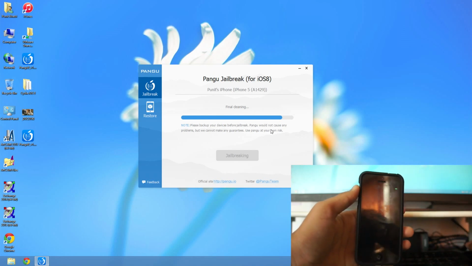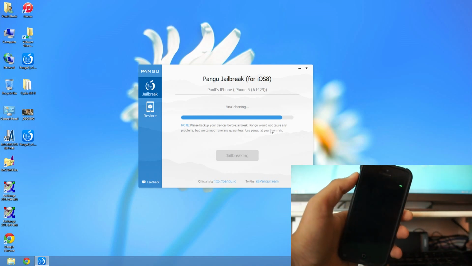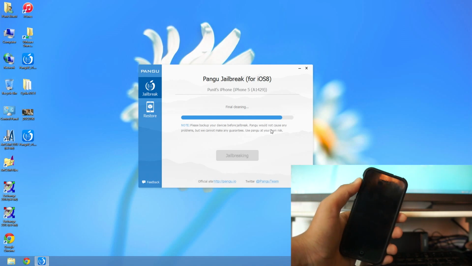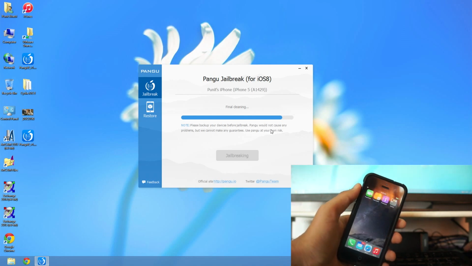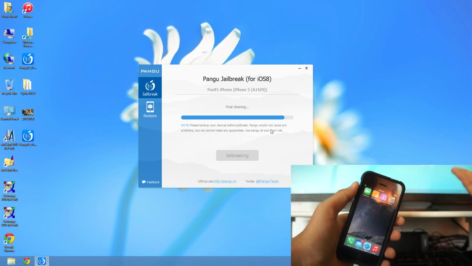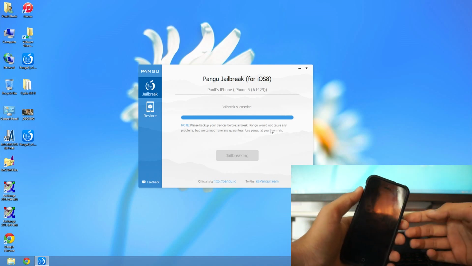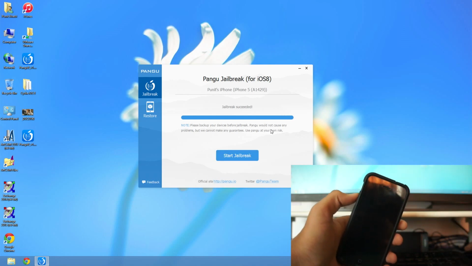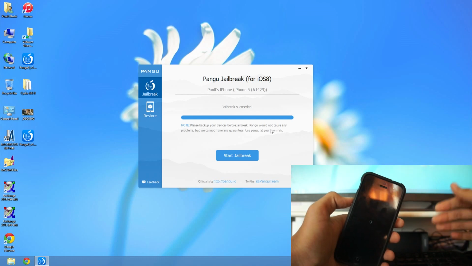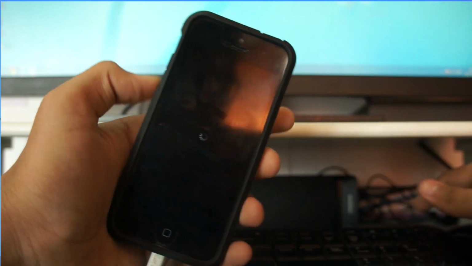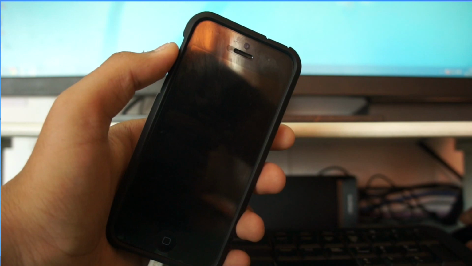It's just final cleaning. The jailbreak process is almost at the end edge. The last process is going on, the final cleaning up task, and the Pangu jailbreak has succeeded. Alright, now our device will reboot once, and then Cydia and the Pangu app will be visible to us and we can have access to them.